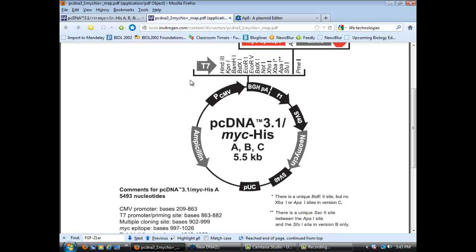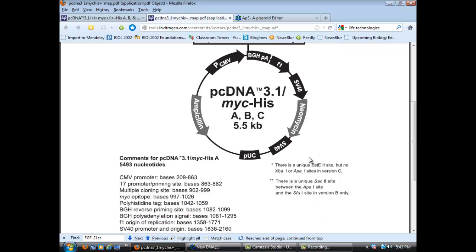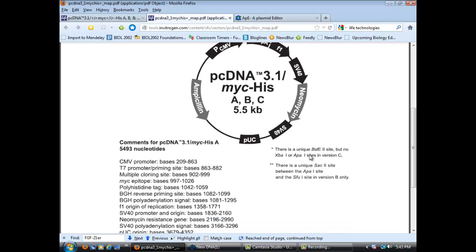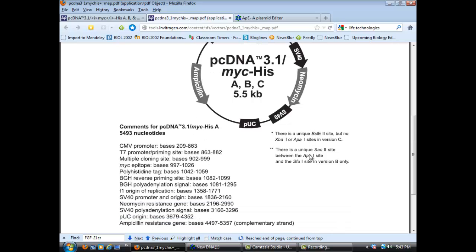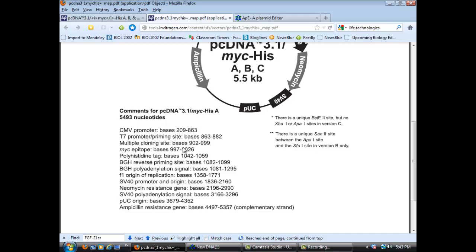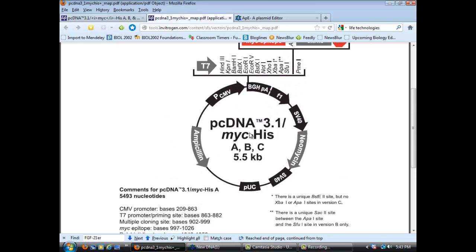Other features in this particular plasmid include some resistance markers, for example, ampicillin over here, there's a neomycin resistance over here, as well as a few other things, including an origin of replication. Now, if you're interested to know the exact positions of these things, all that information is given just below. It will probably be like this on most websites you go to, but it may look a little bit different in your case. For example, here we can see the CMV promoter is from bases 209 to 863. And that's what we can learn from the plasmid maps.